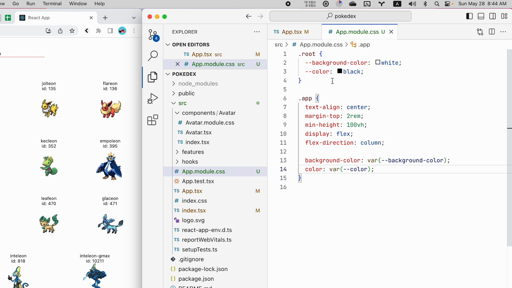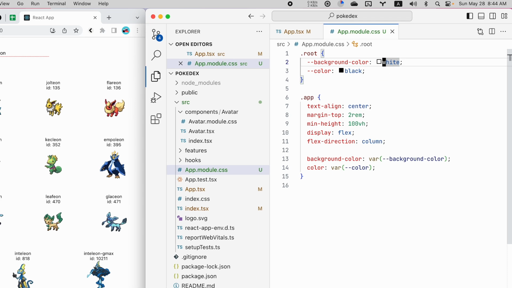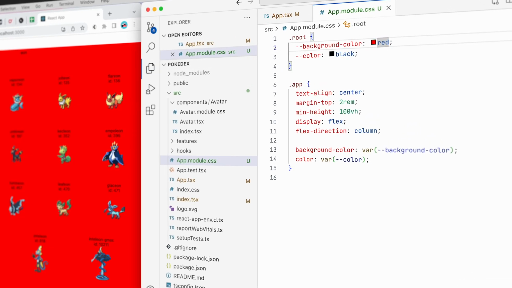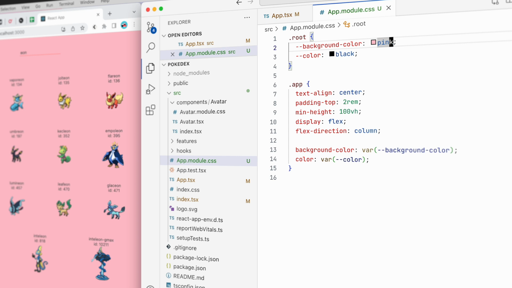Let's first play with the background color. Right now it's white, and we can just try red. Oh man, this looks pretty cool. Of course, we need to change the margin into padding to cover the top area as well. All right, cool. We can change it to some different color, pink. Seems wired pretty awesome here. Let's change it back. We can also apply the color, change it to red, and see what happens.